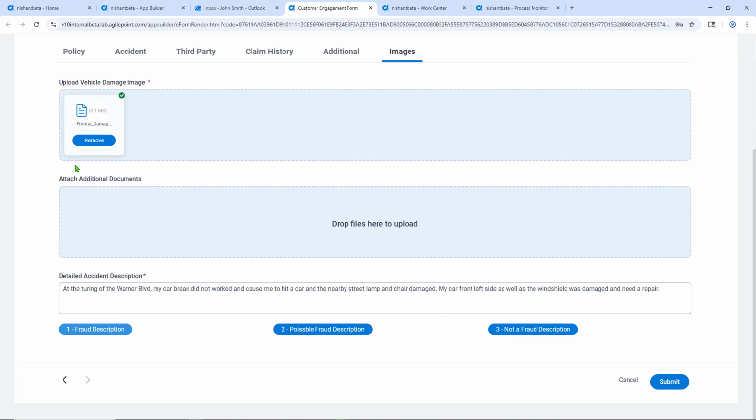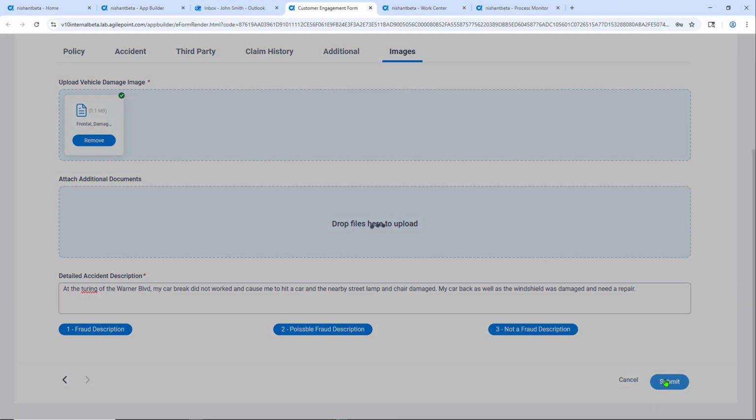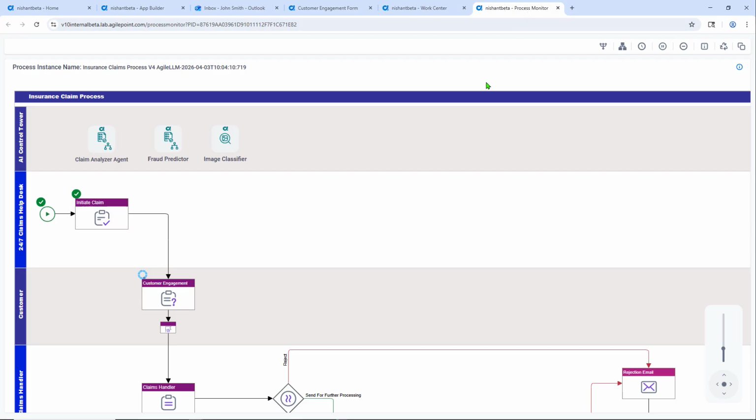So what I'd like to do is show some pretty clear conflict between what's shown in the image and the accident description. So here, instead of the front, I'm going to indicate that the back of the vehicle was damaged. Now moving back into our process tracker, we're going to see indicators for our various agents once they're invoked.